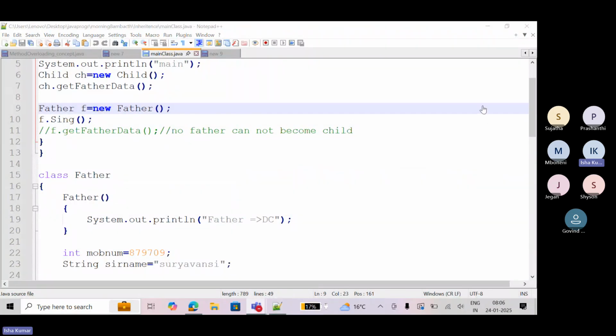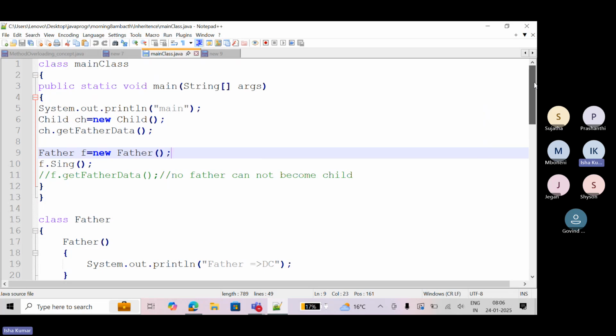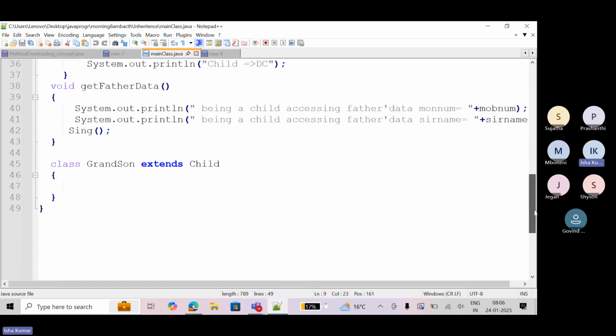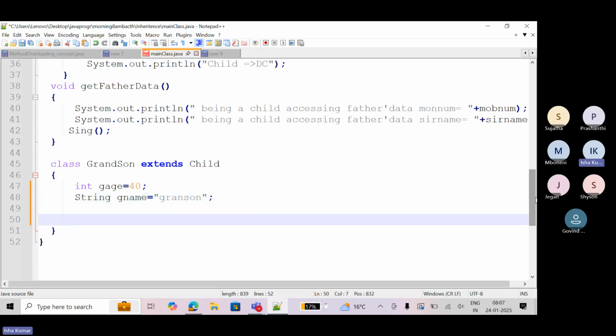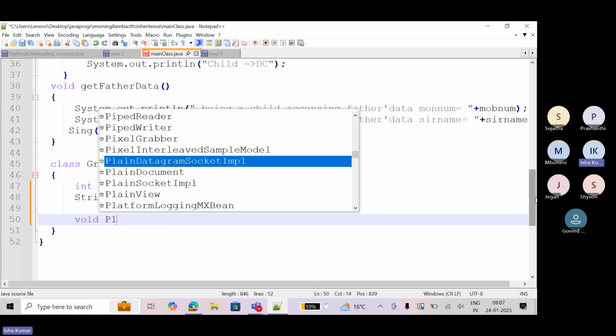So yesterday we have seen a simple inheritance. We do have several types, like you can make it multi-level also here. So you can see now, multi-level. Let's say it is having some data, GH 40, and string gname equal to something, grandson, and it is having one method. Let's say he plays.